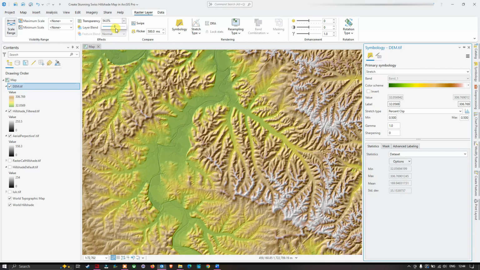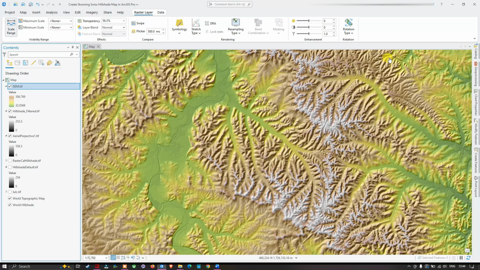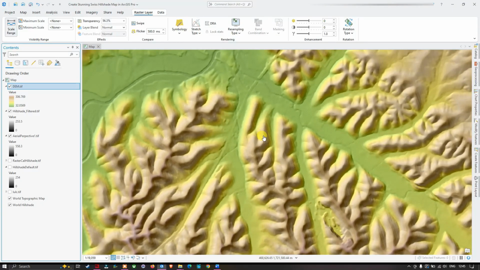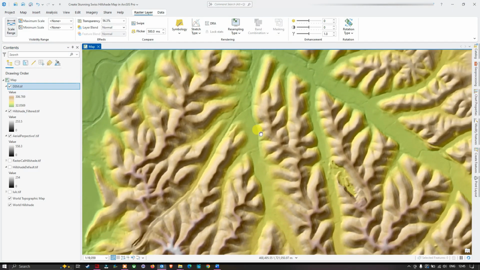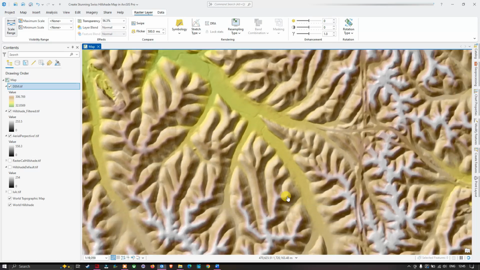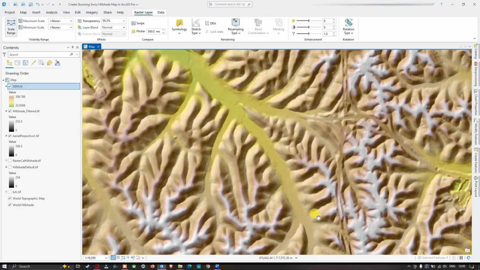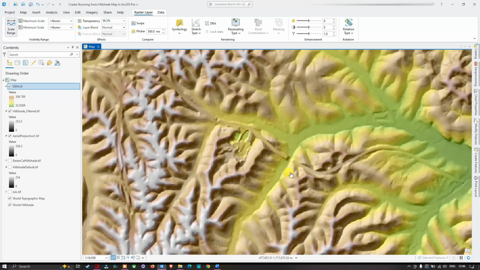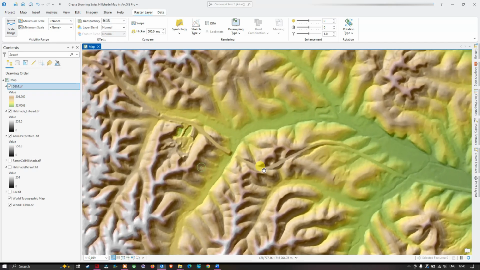And right now I can see the layer below, which is the hillshade filtered. Let me close this, and I'm going to zoom into this particular area. Let me show you more clearly. So there's a different sort of glow to it once we filtered the hillshade. It kind of smooths out everything in the landscape.